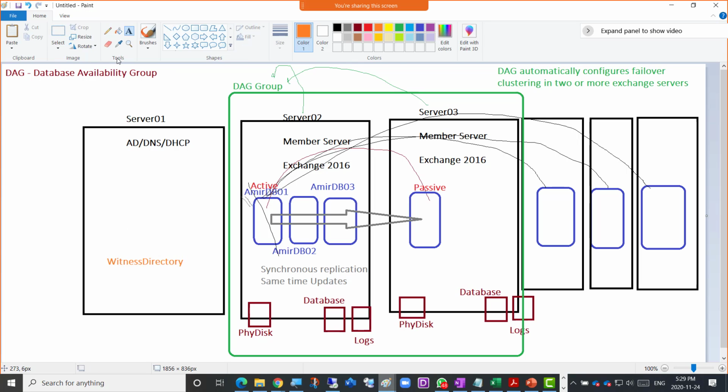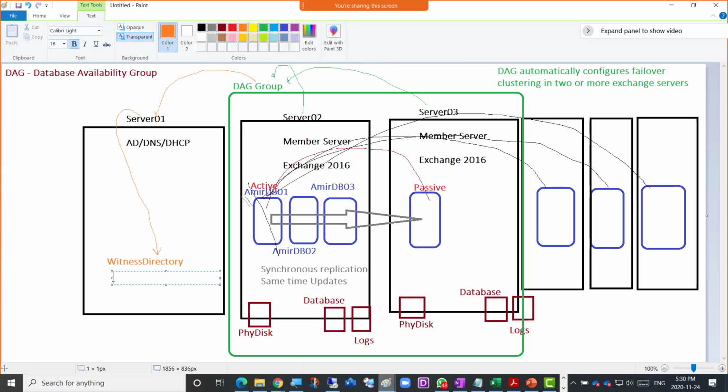Obviously when the DAG is getting created, it needs to know which server. So it needs to access this server, and then it needs to access the witness directory as well. So it needs all this information. What I'm going to do is create that. I'm going to go to the C drive of server 1 and create an empty folder. But not only that, I'm going to share that empty folder with full control, read and write access. So, a shared folder with full control, read and write.